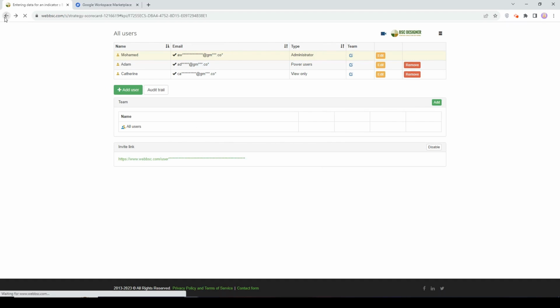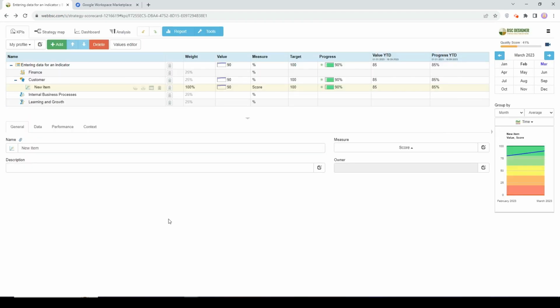What is an alternative to entering data manually? Spreadsheets are one of the most popular business tools, and many strategy teams already have their data in that format. In BSC Designer, you can import the data into the indicators from a spreadsheet. This option is available via the tools and import data command.